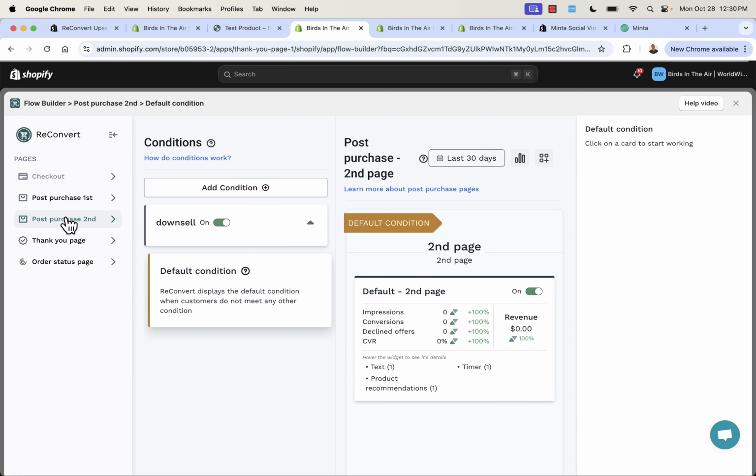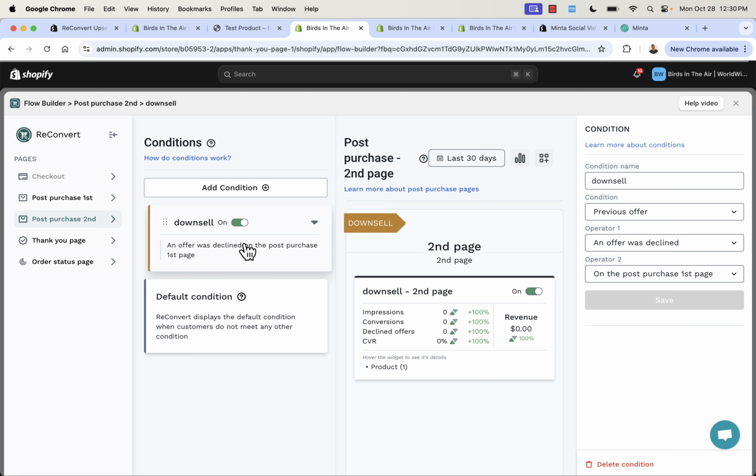Now I went over here for post-purchase number 2. I set a different condition here this time. I set a downsell condition. So you see over here, basically if the previous offer was declined on that first post-purchase page, then we're going to show this. So this is basically a downsell.